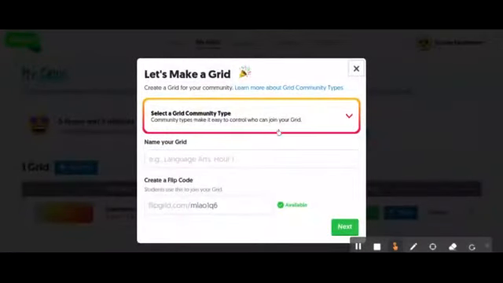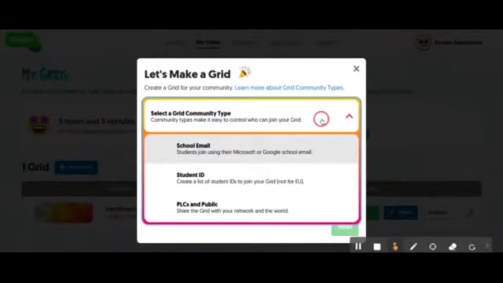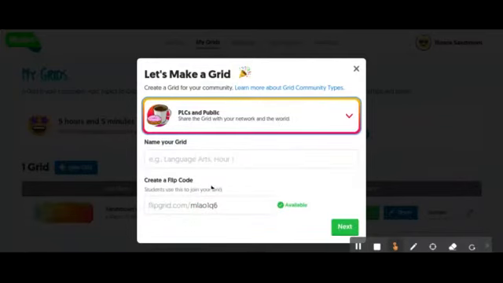If you want to create a grid, you go to Add New Grid, and then you can select a grid community type. For this one, I'm going to make a PLCs and public one, that way people could come on here and introduce themselves and play with it a little bit. So I'm going to name this grid TIS for technology.